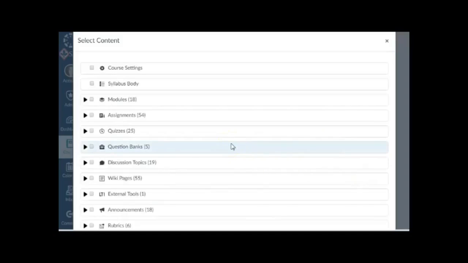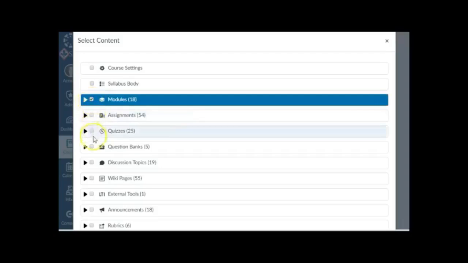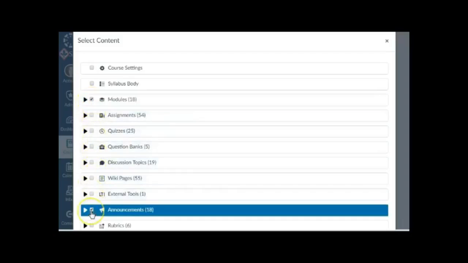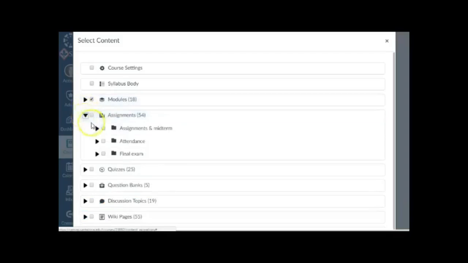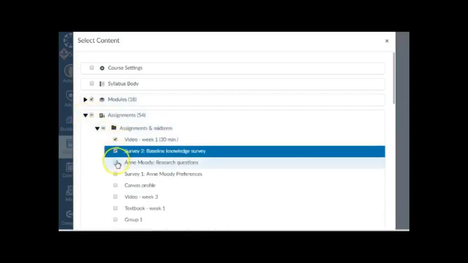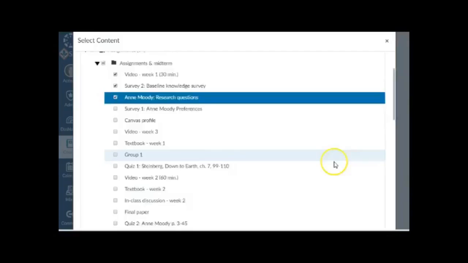From the pop-up window, mark the checkbox next to all content categories you want imported. This will automatically select all items within the marked categories. To select only certain items within a category, click the arrow next to the category to open up the list of available items. Select all items you want imported. Click the blue Select Content button.